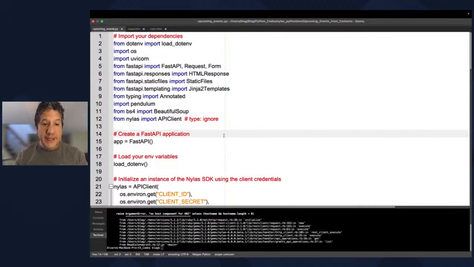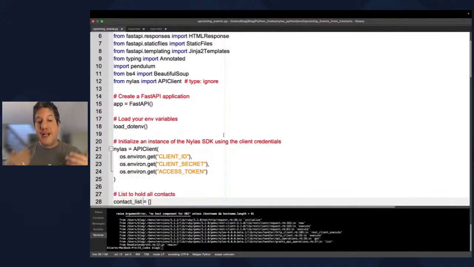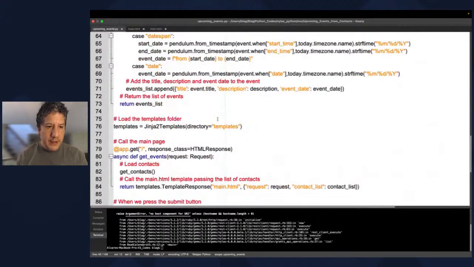So first, we need to create a FastAPI application. So app is going to be FastAPI. We're going to load our environment variables, and we're going to initialize our Nylas client. Then the important thing here, we need to actually specify our template directory. So we're using Jinja as a template to display the information. So we actually need to say, hey, this is where it's going to be. It's going to be in templates.